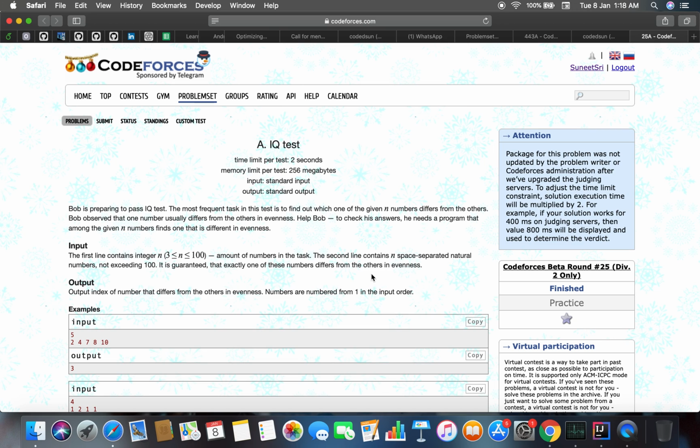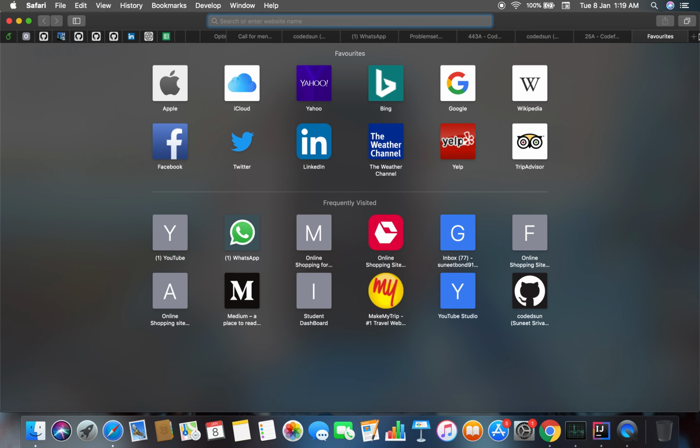So we have to check, from a given set of numbers, which number is different from the rest. It is also written that there is exactly one number that differs from the others in evenness. So what we have to do here is just count the evens and odds, record the last index of each, and check which one of the counts is one.